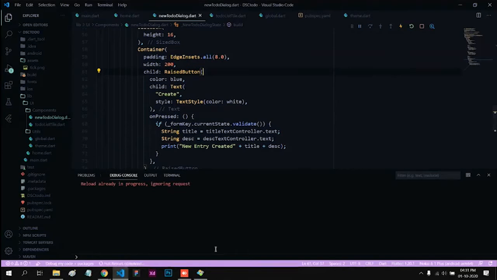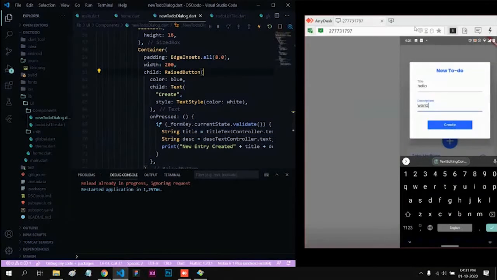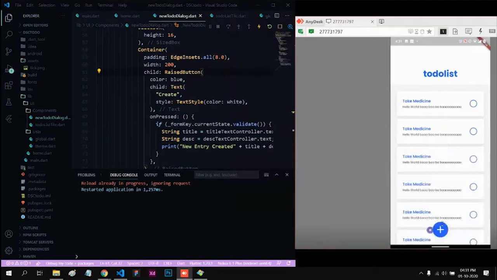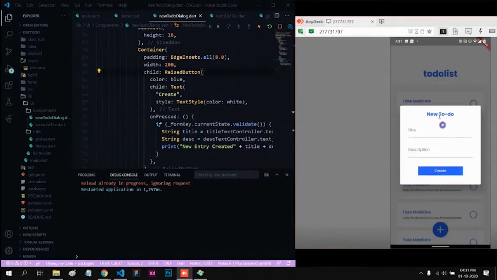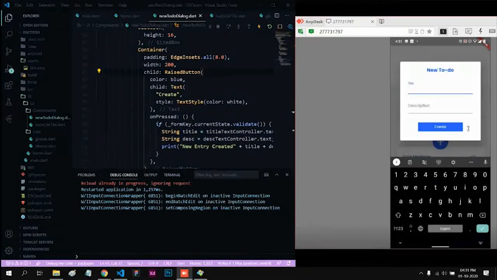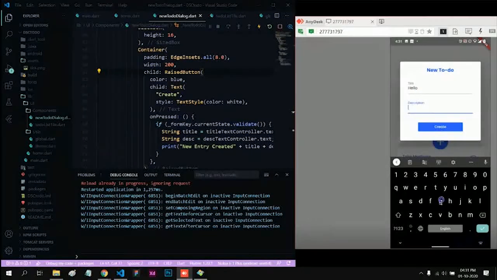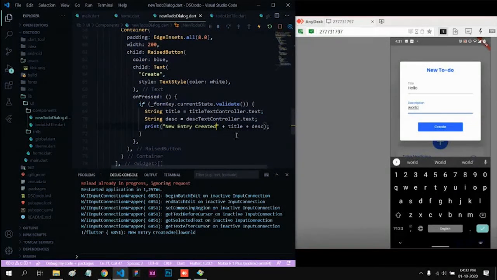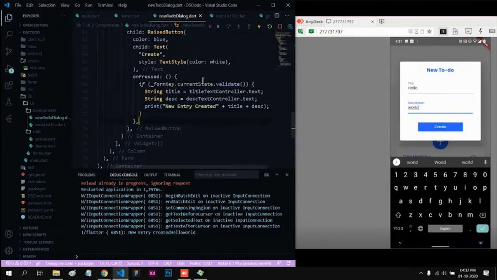So let me first save it. Let me minimize this. Okay, better. So now I add a new to-do list, title named hello, and description named world. And when I press create, here, new entry created: hello world. Yeah, I didn't put any space or stuff. This is just to test things. So now our new to-do dialog is working.